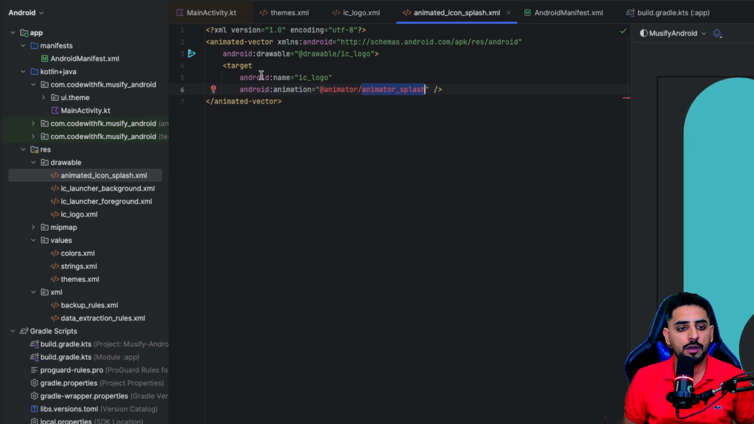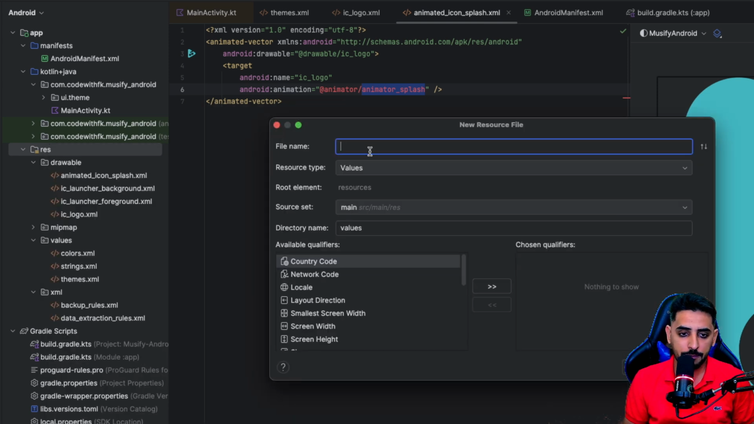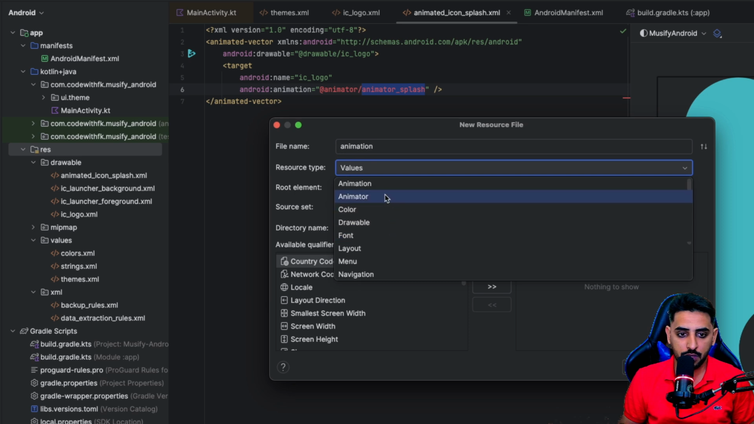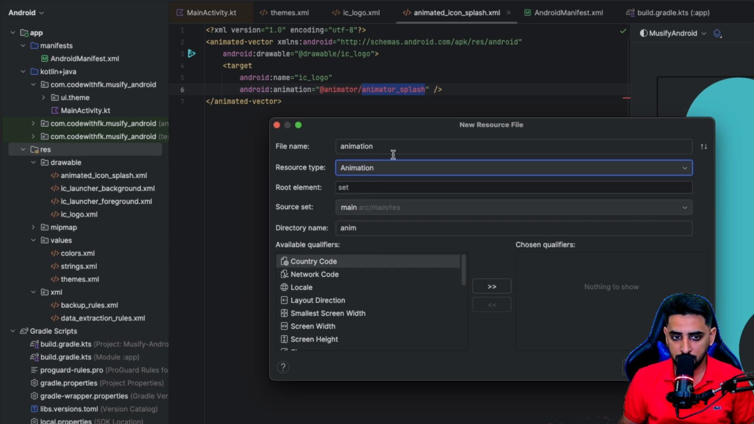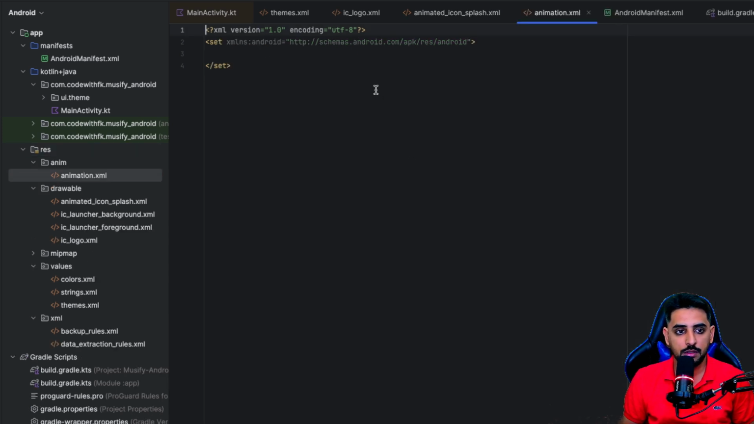Okay, so now over here we set this target, and inside this target we set this animator as animator splash, which will handle all our animation and stuff related to that. To do that, I'll need a couple more things first. So again, we'll go over here, go to Android resource file, and then inside this resource file, let's call it animation, and change this to animation. Okay, this is again important. Over here, you can see this animation. So that's something that you will be using.